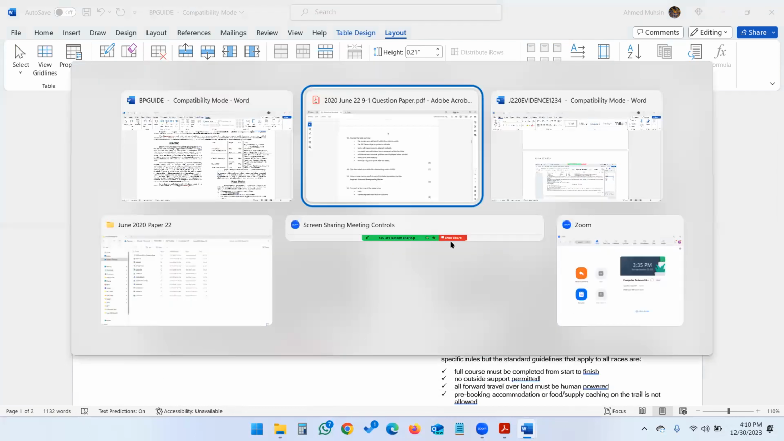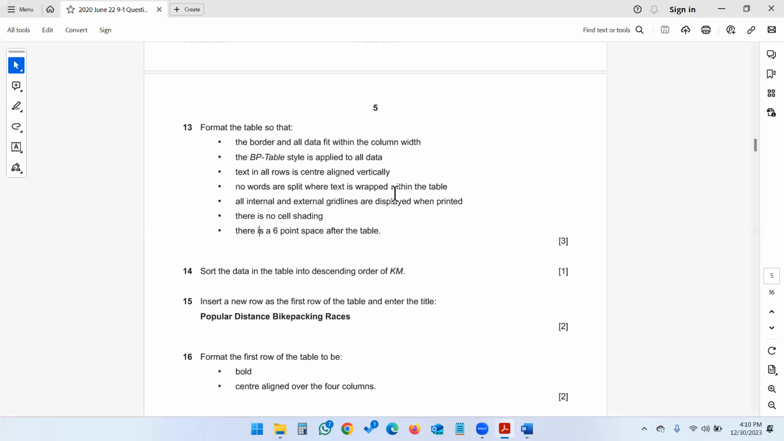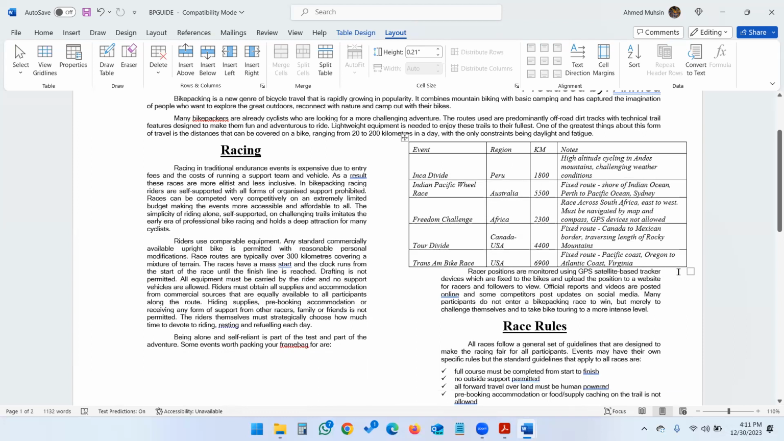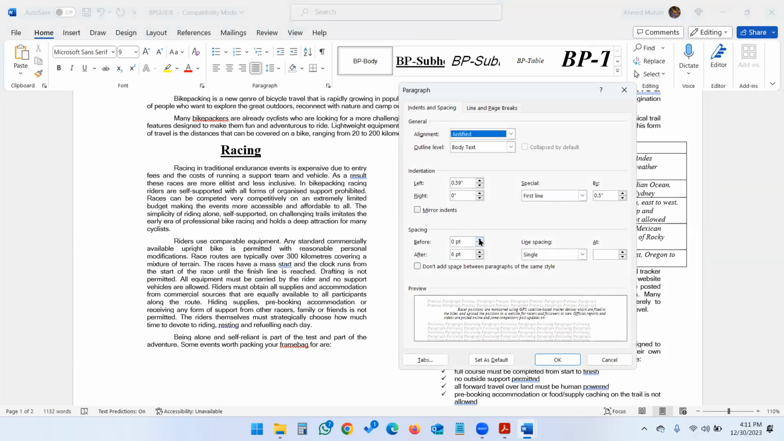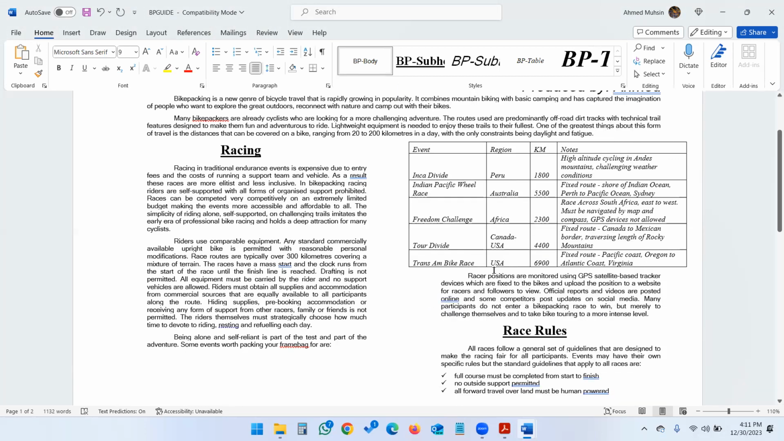Right. Next, what do we need? No cell shading, no words. There has to be a 6-point space after the table. Okay, so I'm gonna keep my cursor over here, and I'm gonna put a 6-point space before this text. I'm going to click on paragraph and say give me a 6-point space before, just before this table. Okay, so you can see there's a 6-point space now over here.